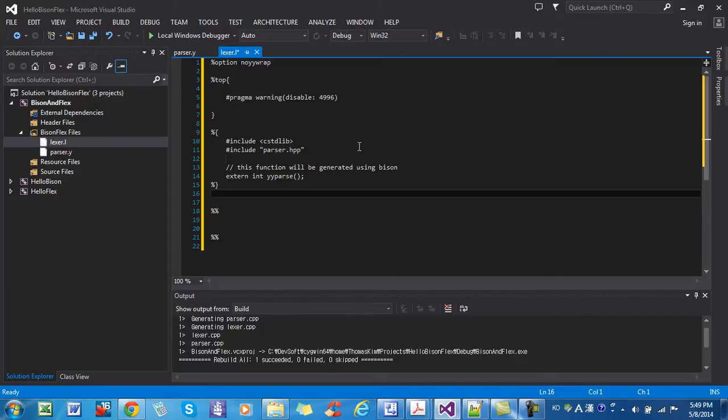And I will declare some names, digits, then some regular expressions here. Note that this is called name, and this is the regular expression corresponding to this name.